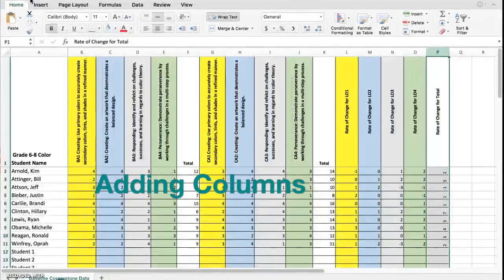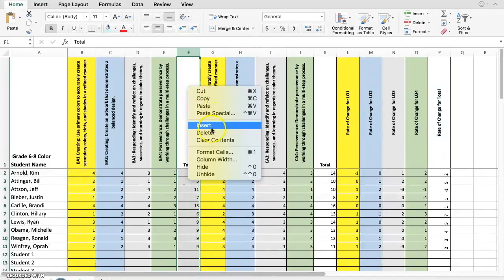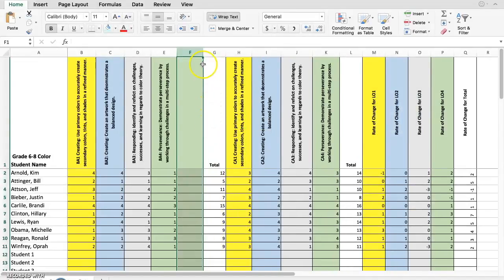If you happen to be collecting data for more than 4 learning objectives, you will need to add columns to your spreadsheet. To do this, select your totals column, right-click, and then select Insert. You can see that the new column shows up to the left of the totals column, but you need to change the color on the inside because it will stick with the green from the adjacent column.